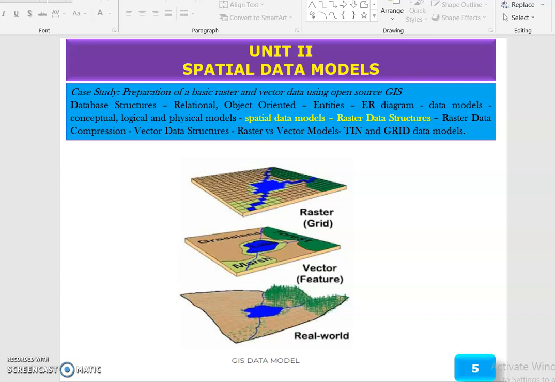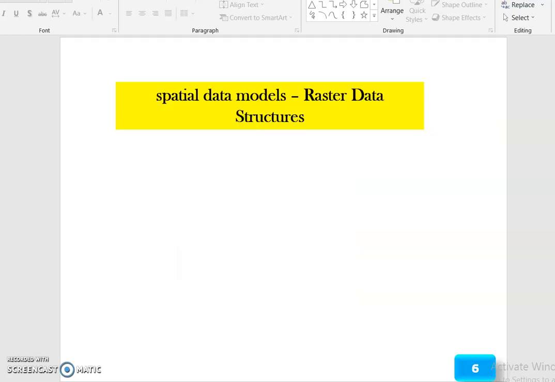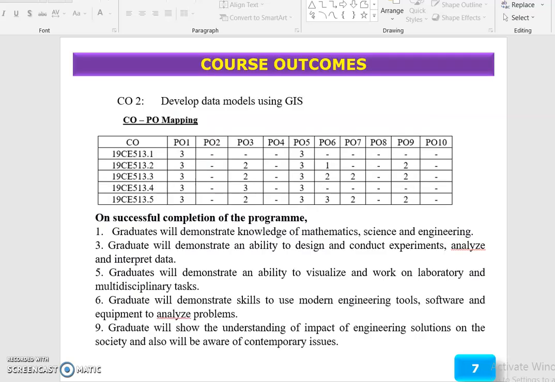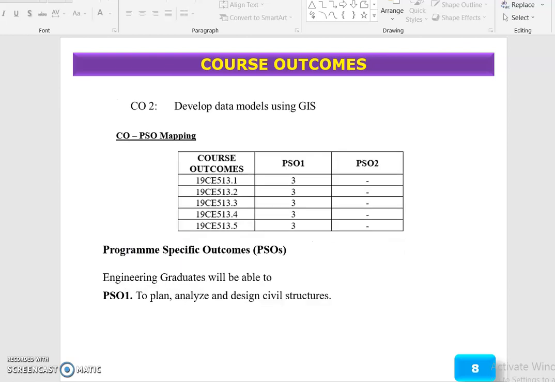The topic is Spatial Data Model: Raster Data Structures. The outcome of this topic is to develop a data model using GIS. The outcomes are CO2, PO1, PO3, PO5, PO6, PO9, then PSO1.